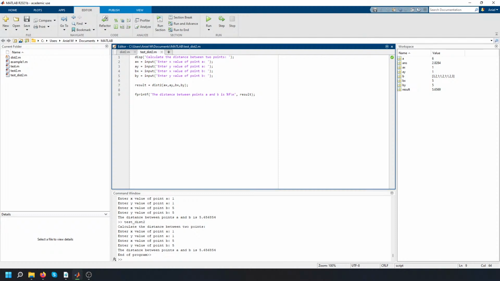So any particular questions on using the function inside your script files and then using the interface to call that function in your script file, feel free to ask now.